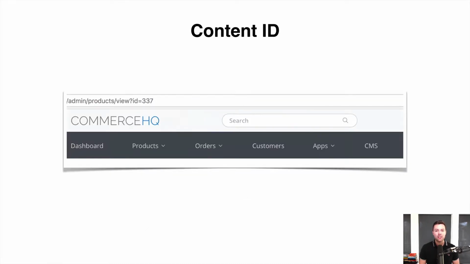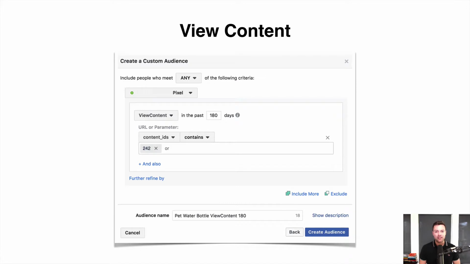Now, the next one here, we're going to be using something called Content ID. As you can see in the URL at the top of the screenshot there, it says ID equals 337. That is essentially what Facebook calls your content ID. It is a parameter for your product. So this is how we set up the next custom audiences using content IDs.